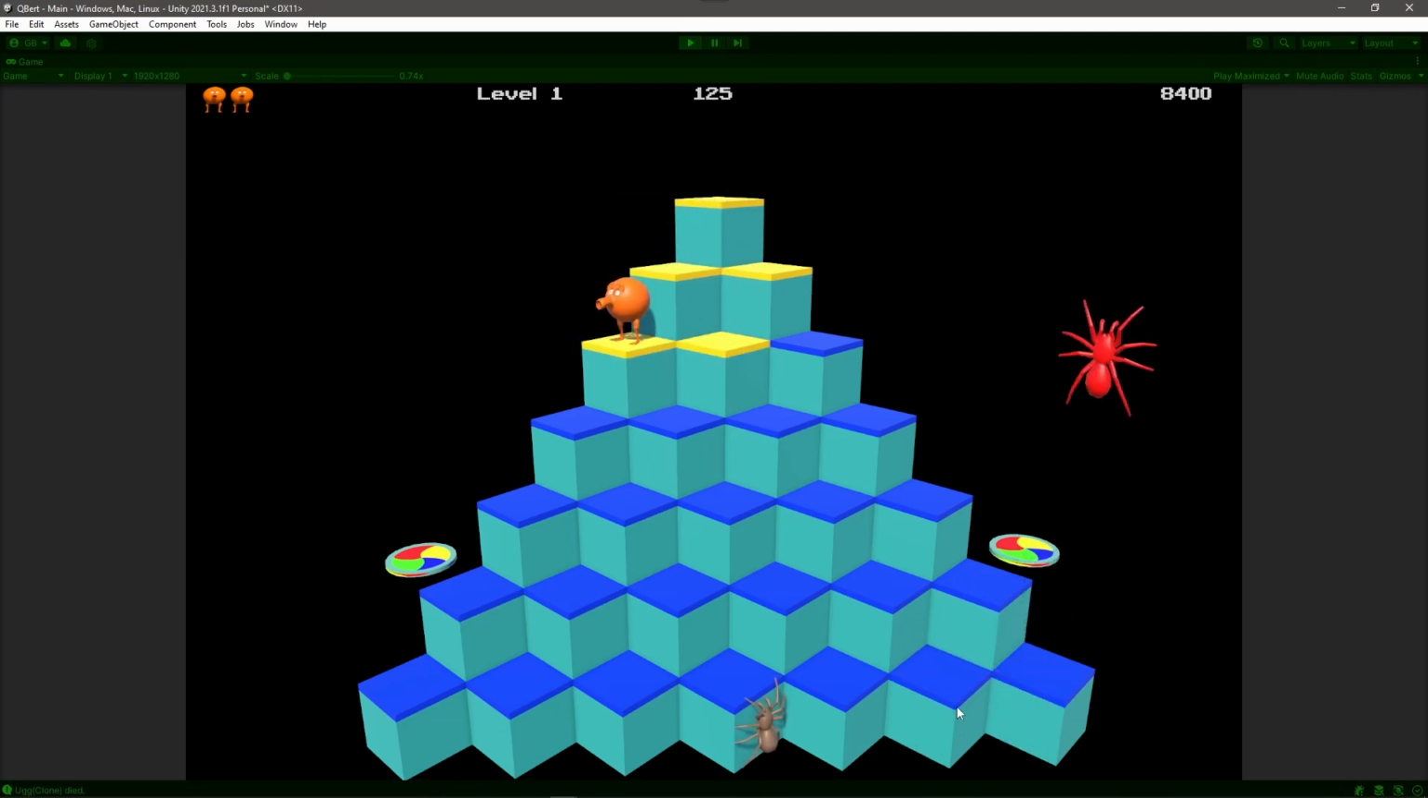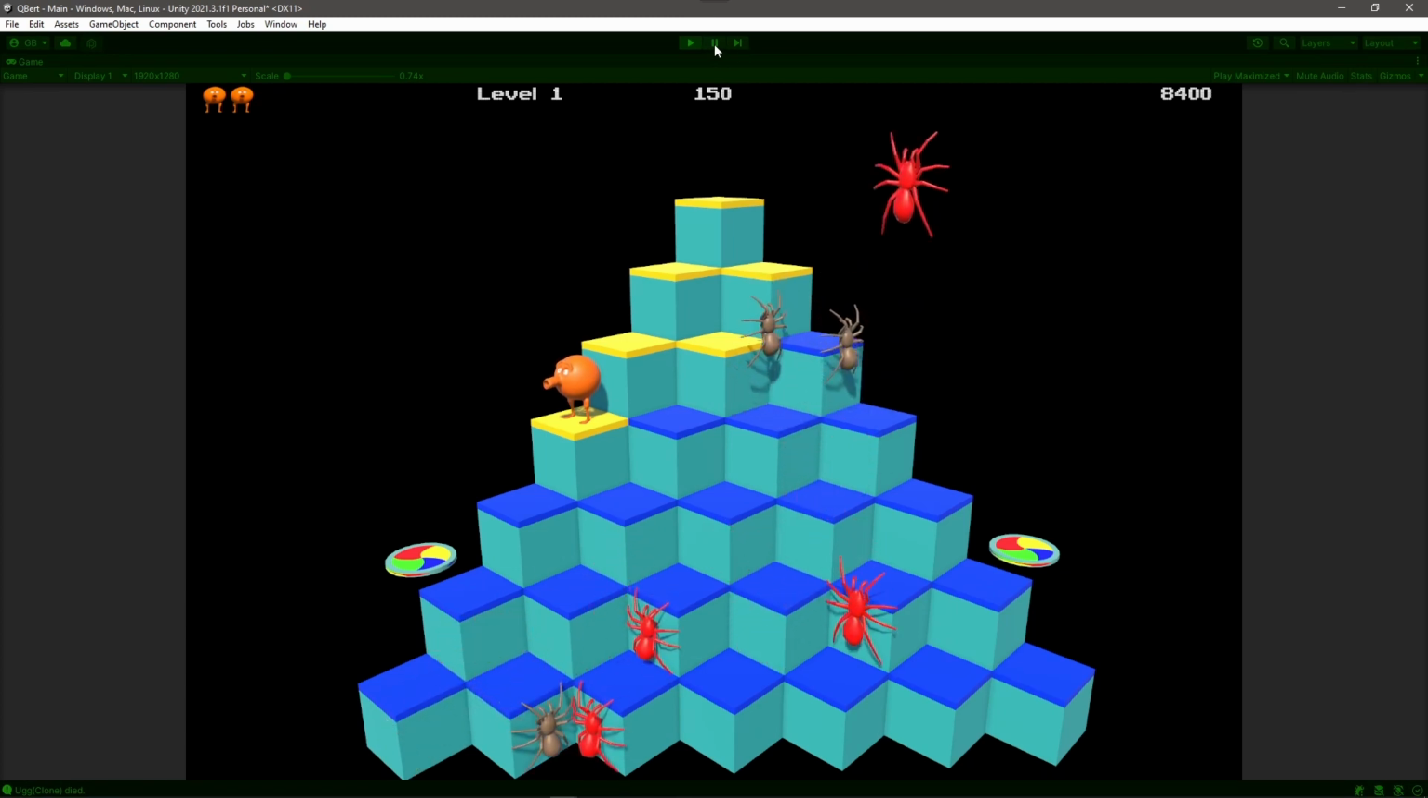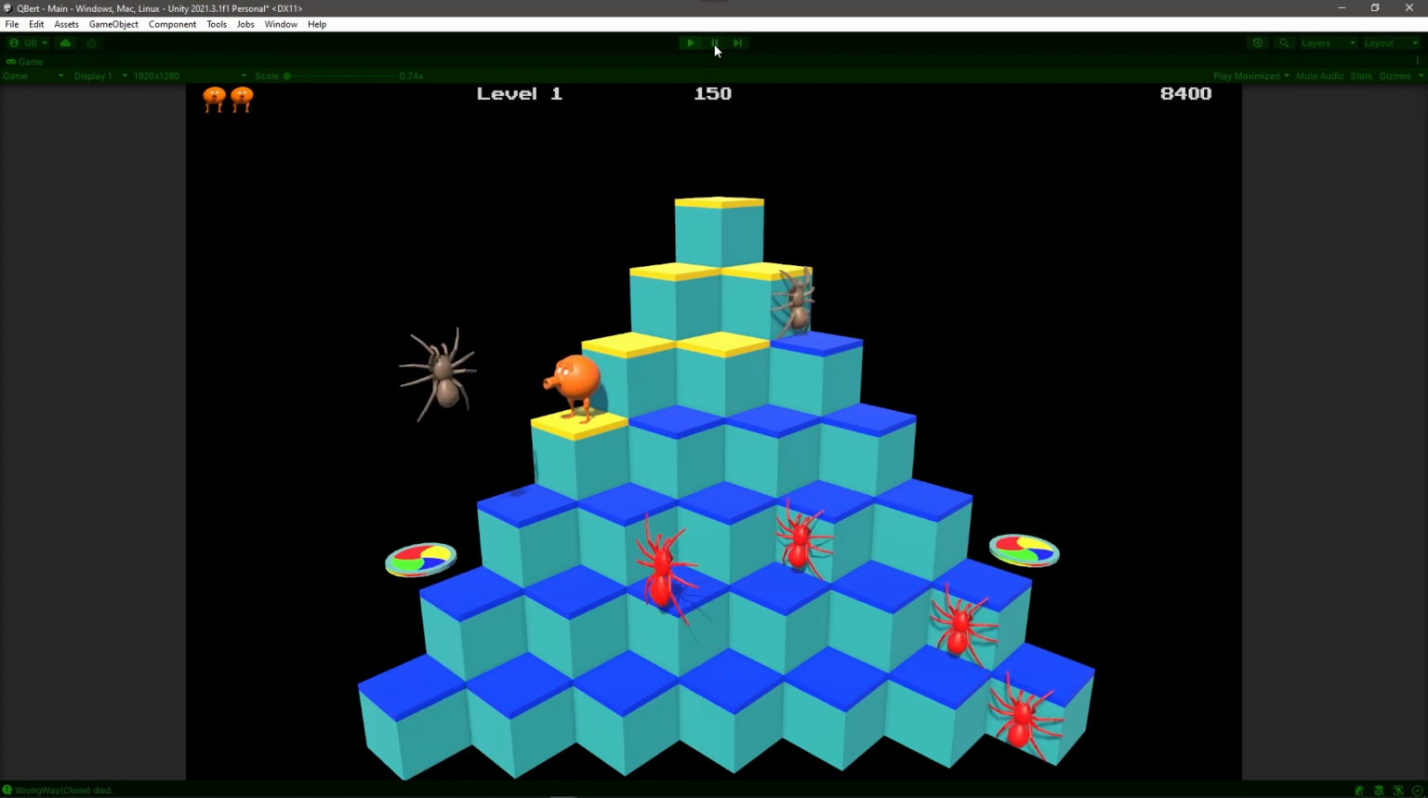Okay, so he looks good. He jumped off the edge. Well, that's kind of cool. They kind of crisscross. I don't have any logic to keep multiple enemies from occupying the same space. Oh, that was a problem. See if they do it again. Oh, wow. That was interesting.